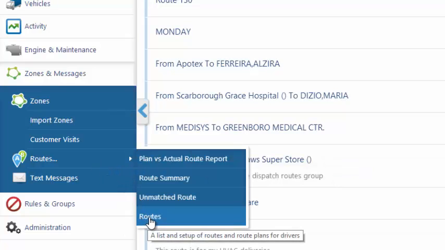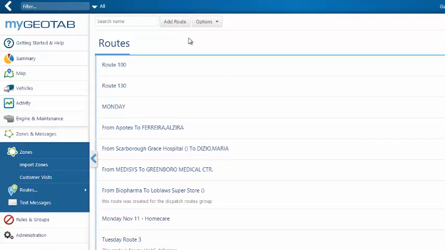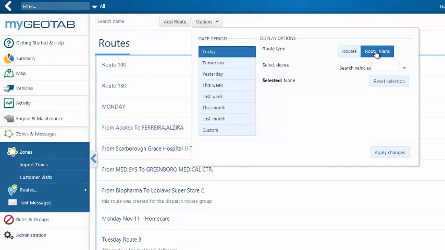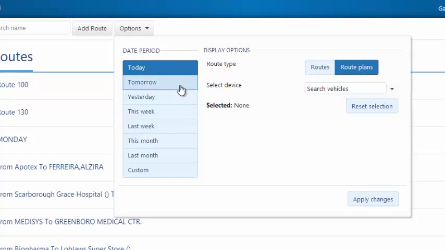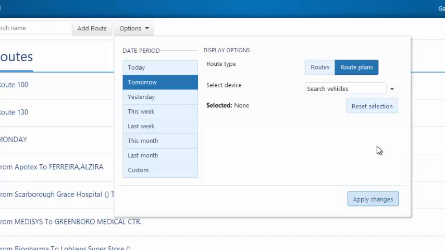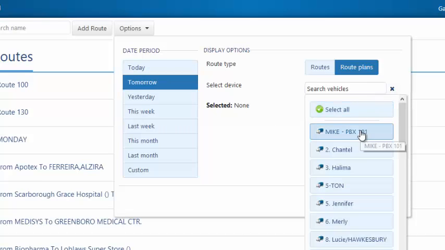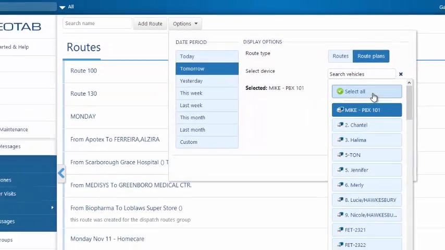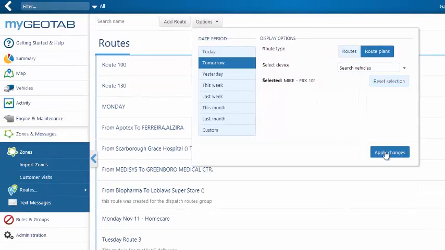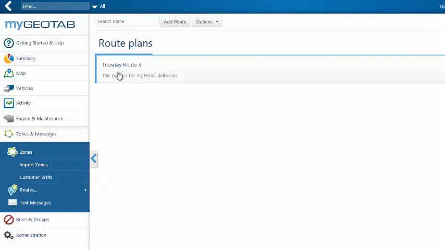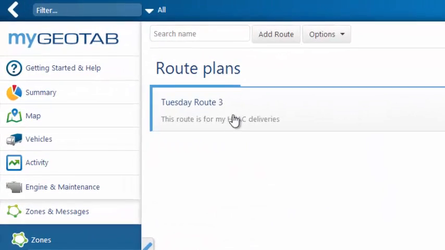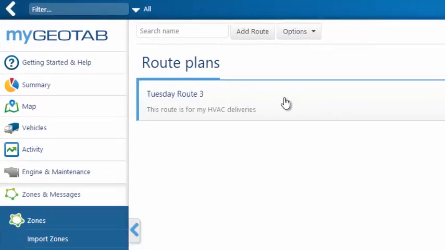Now, by default, to actually look at your route plans, you're going to click on here options, and then click on route plans. The route plan by default is created for tomorrow going forward, so you want to click on tomorrow. We can either select the driver we want to take a look at the route plan for. We created a route plan for Mike, or I can click select all for all the vehicles, but I'm going to click Mike for tomorrow. And you can see here's my route plan for Mike, so I can go in and change that route plan if I need to as well.